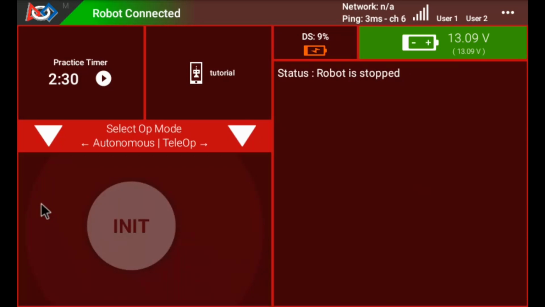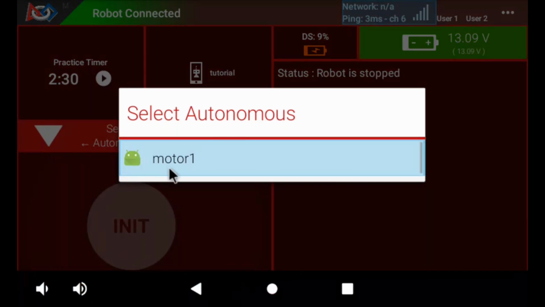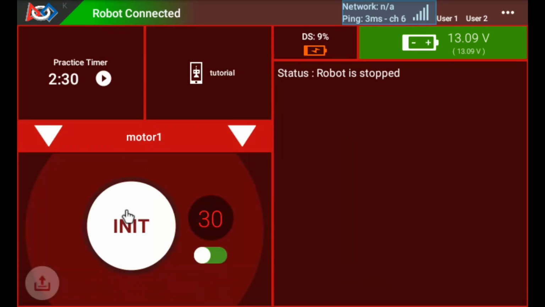Alright, so now that our program is written and downloaded, we're ready to start running it. To do that, go into the app and then select Autonomous and find your program. And then click Initialize and Start. And our program will start running.